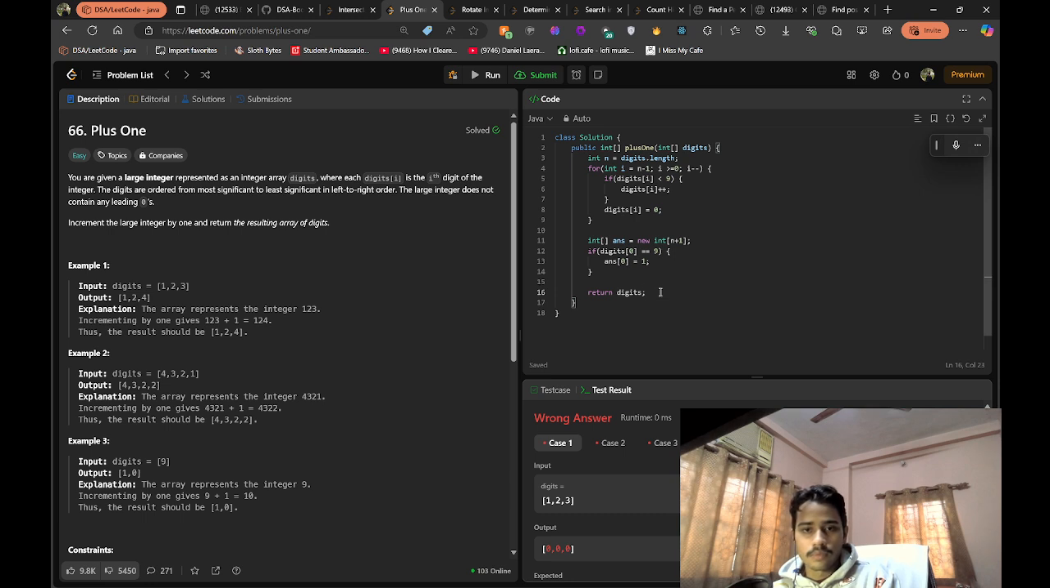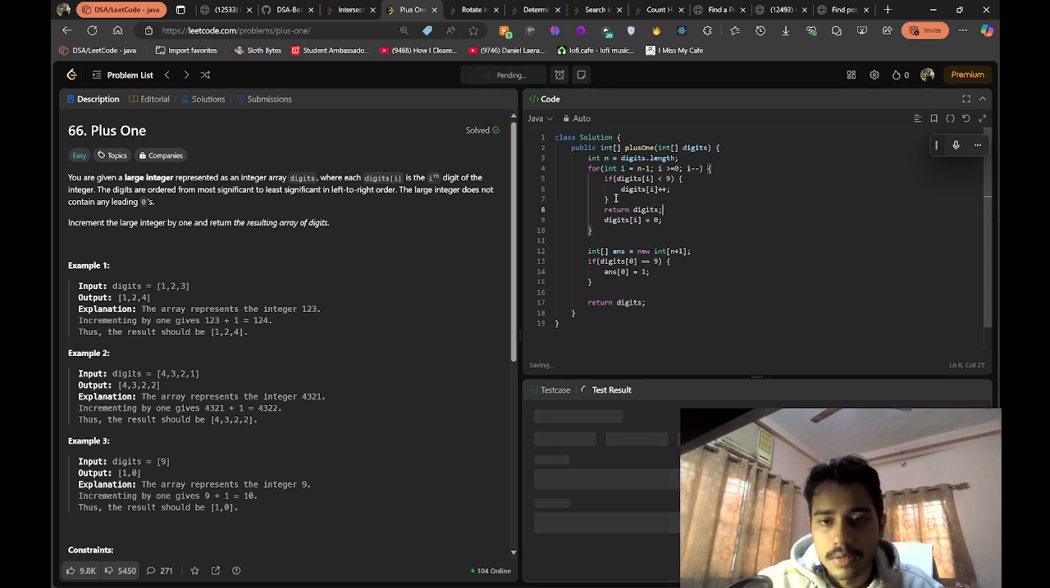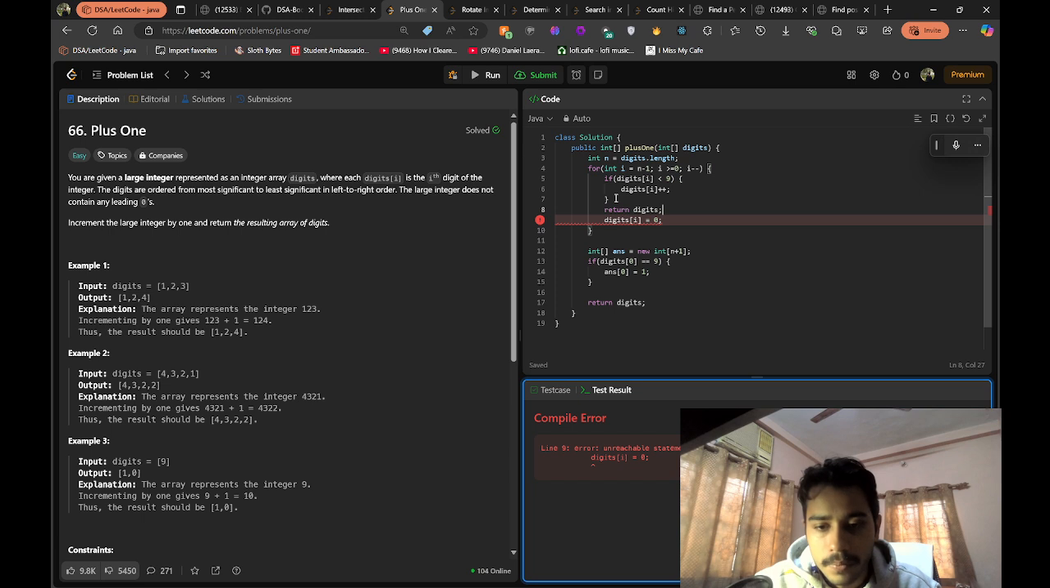So the for loop won't stop, obviously. So what we can do is return digits right here, if it makes sense. Nope. Unreachable statement. Yep.